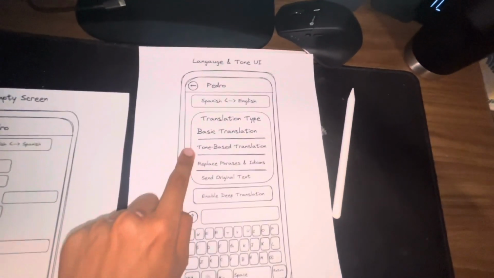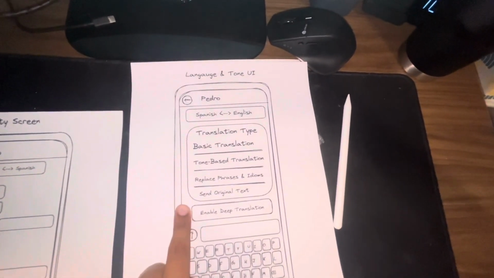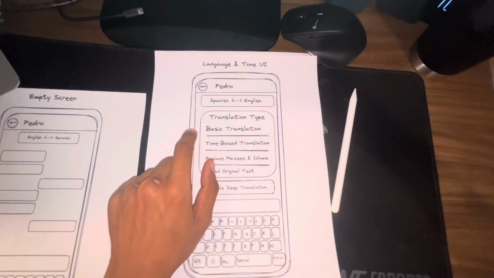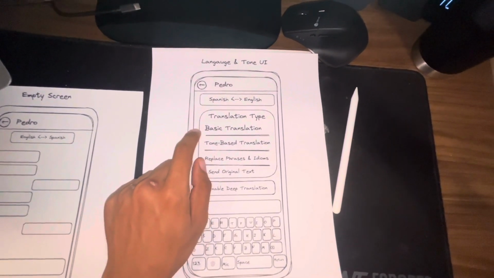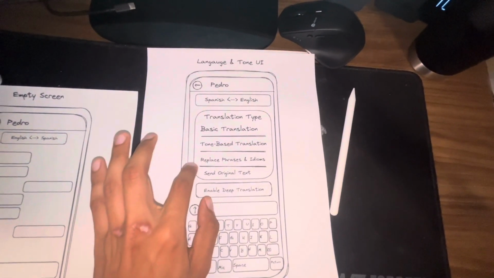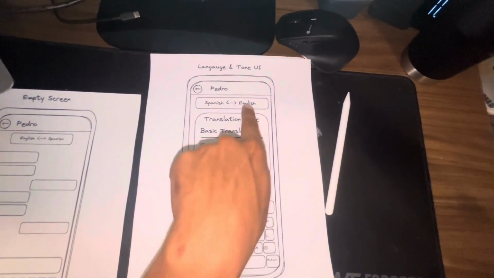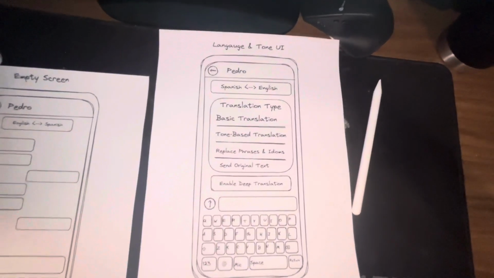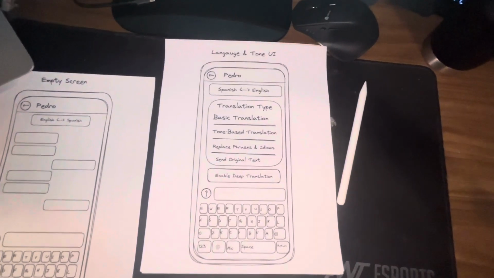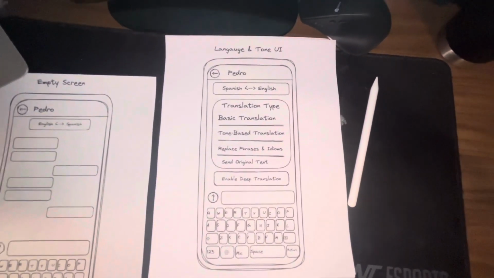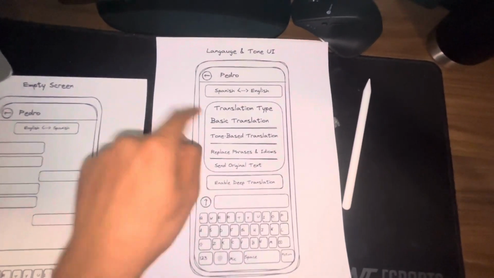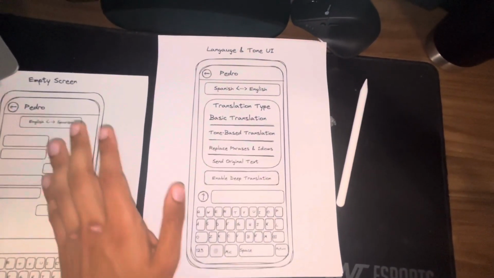We also have a lot of different translation types, which we found based on our focus groups and user interviews. This is going to be basic translation, tone-based translation, replace phrase idioms, and just sending the original text. So if it's English, I'm going to send it in English. These features were added because a lot of users have different needs, which we found out in our focus groups and in our personas. A tone-based translation will translate based on tone. A basic translation is more like Google Translate, and we are going to use LLMs in all of them.